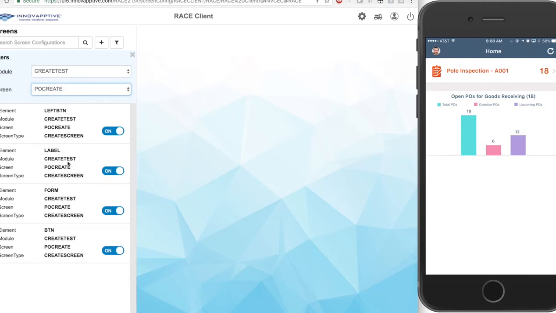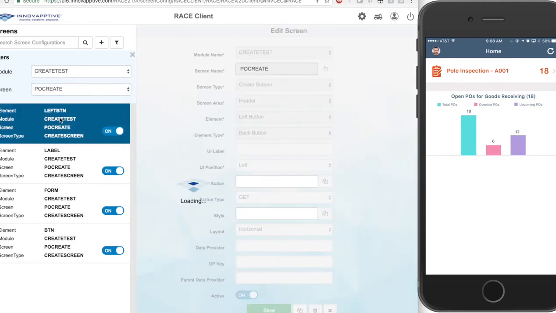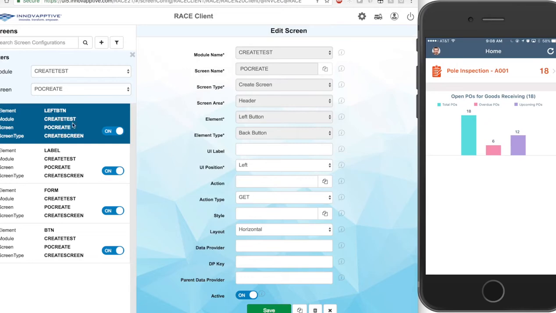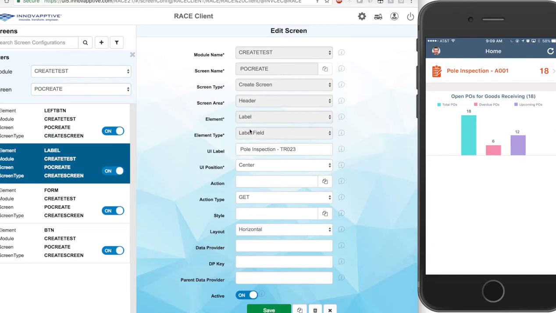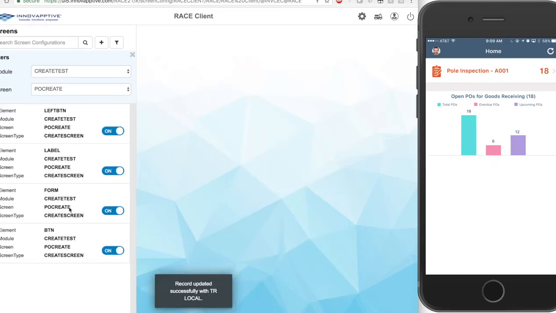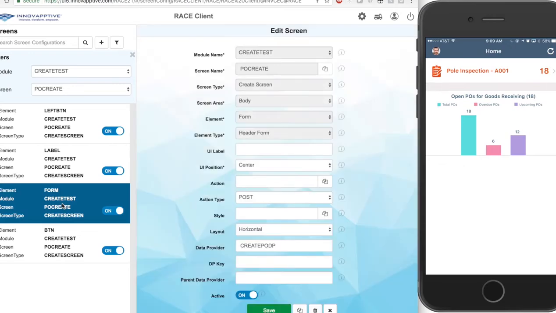Next, I want to go in and say, what happens once I go into my inspection, right? What are the different elements or the screens that I need to create within that solution? So here I have different screen options. I have a few buttons that were copied over from my template. I have a left button in this case, which you'll see here. I can choose a label on my form, and then I have my form itself. So I have a left button, a label, and the third item is a form.